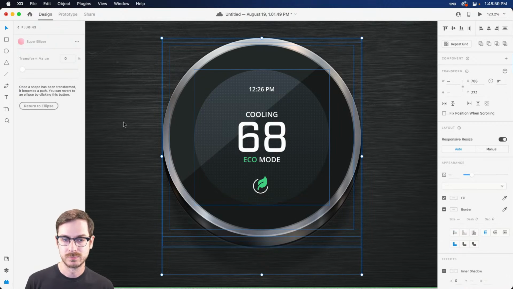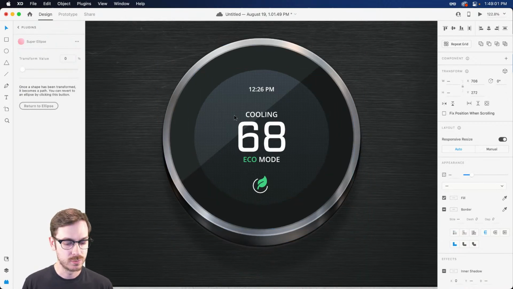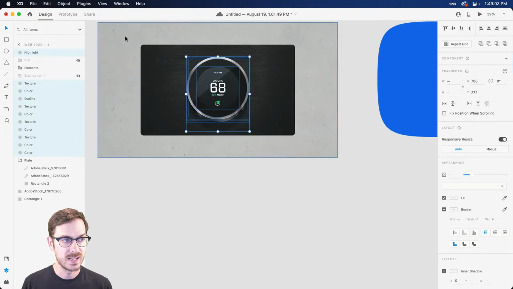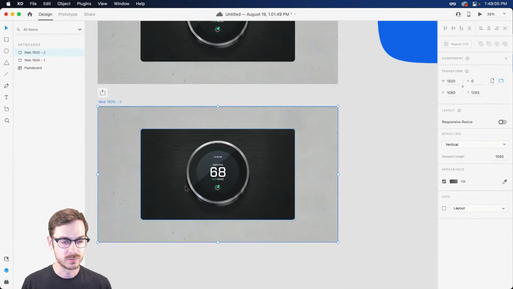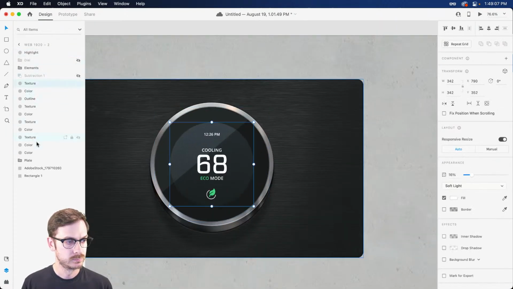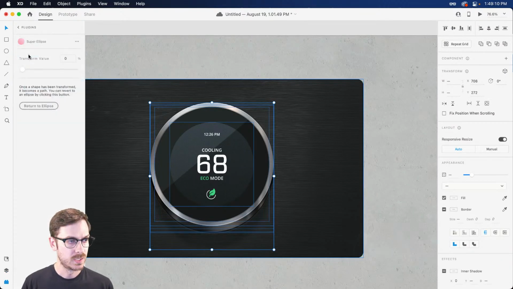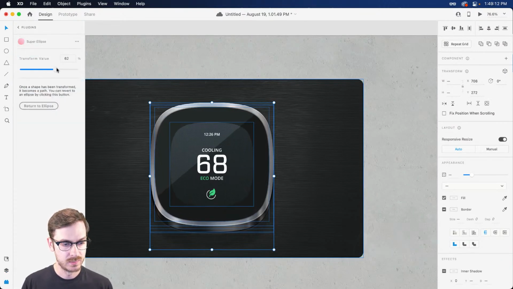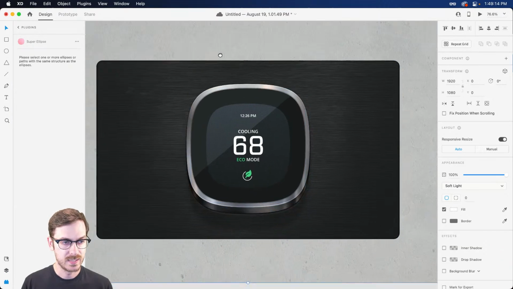So we have our circle and we have this. Let me actually go ahead and duplicate this just so I don't lose the original. So one more time, I'm going to transform this. Look at that. That's fancy.